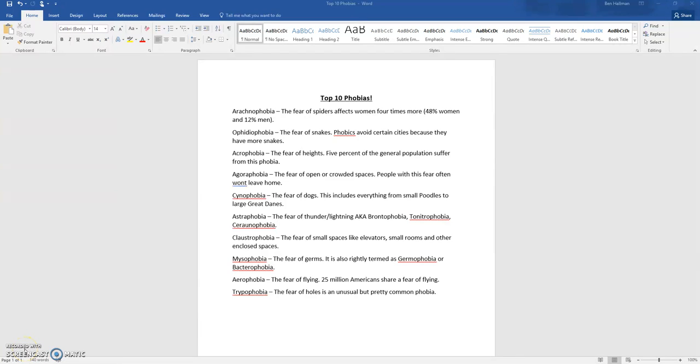Hey guys, today I'm going to be showing you how to create a new custom bullet list, and we'll be using the Nittany Lions head. This does work for any other image, so you can use anything. However, today we will be using the Nittany Lions head.